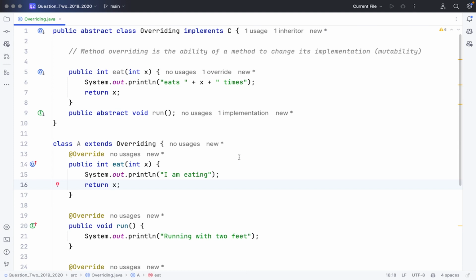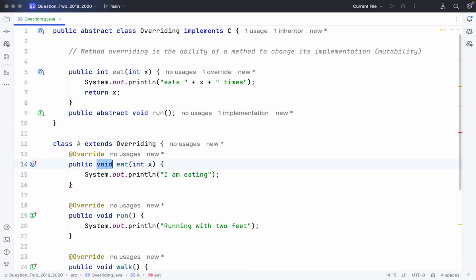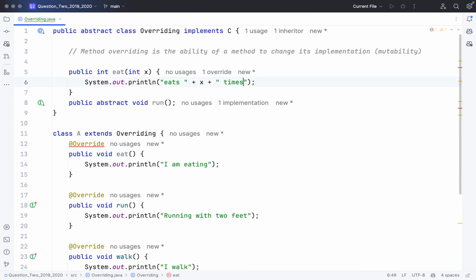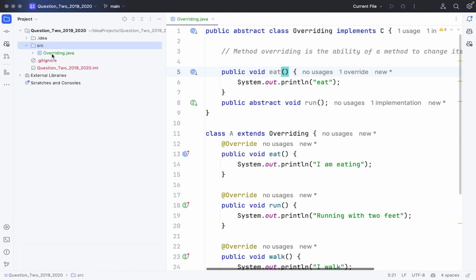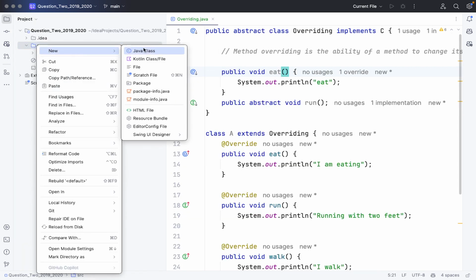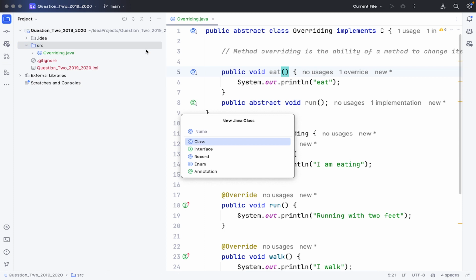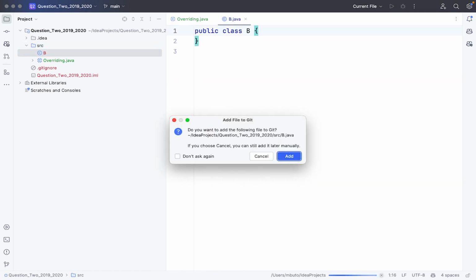Okay, let's take this back just to not have bloated code. And create something new, something fresh. Let's call it example. Or B even.